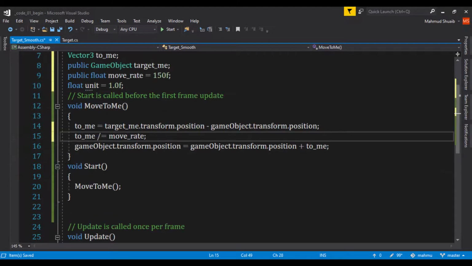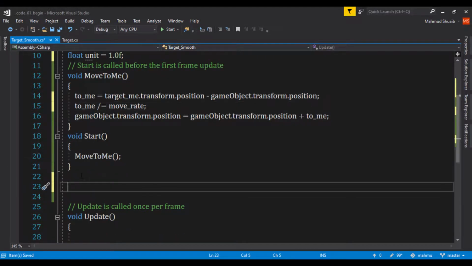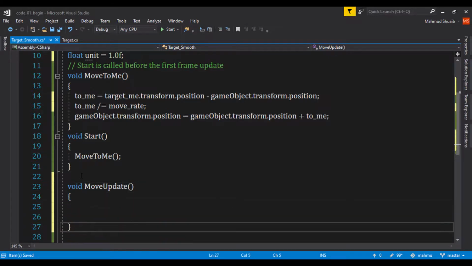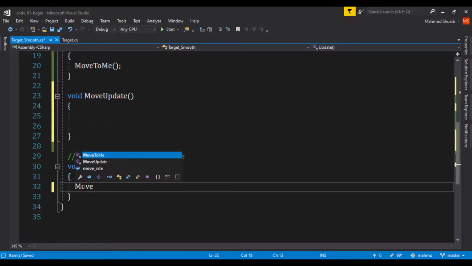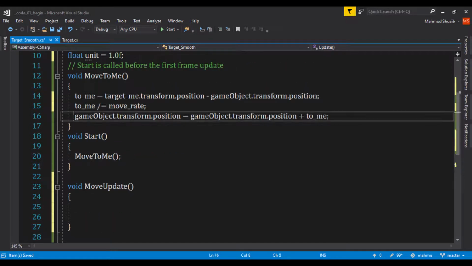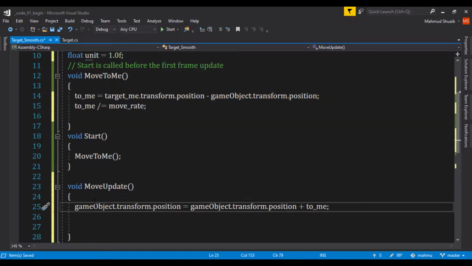Also, what I'd like to do is create an update function. So I'll go ahead here and say void move update, just like so. Basically I want to pass this within my update function, so I'll call it move update, like so. And I'll take my transform position and paste that in my move update, like that.